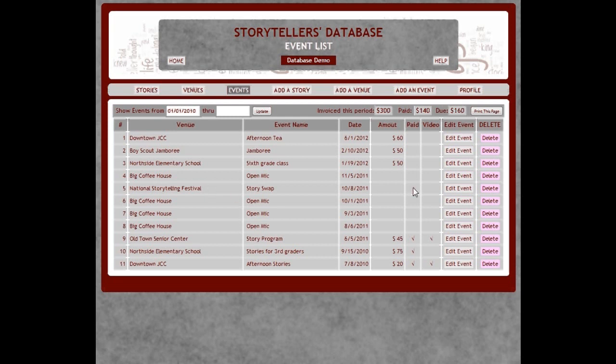The events on this page are listed chronologically with the most recent or the future dates at the top and the very earliest dates at the bottom. You can sort on any one of these columns, either alphabetically by venue or event, or on the date of the event. If we wanted to see dates in reverse order, we'd click on the date column, and then we can click on it again to go back to the most recent.